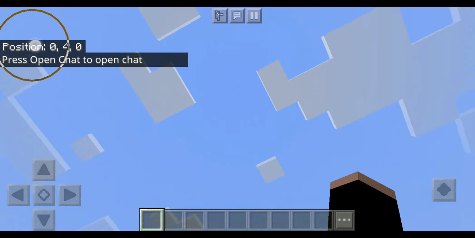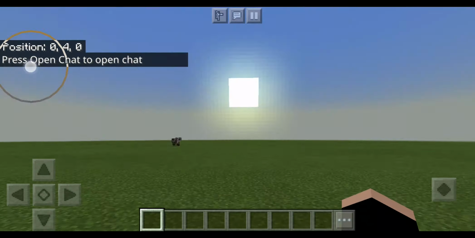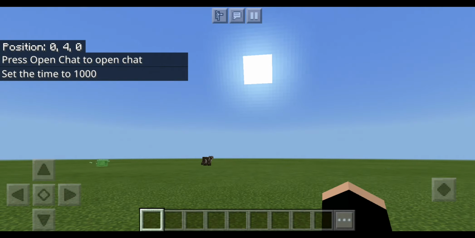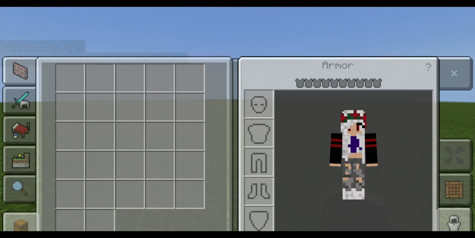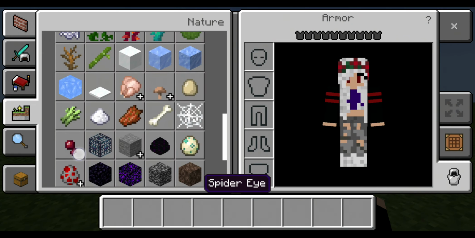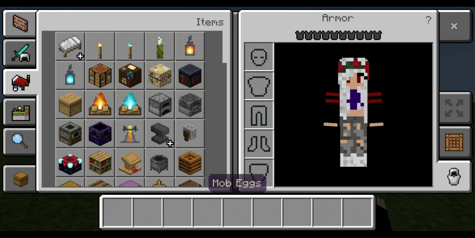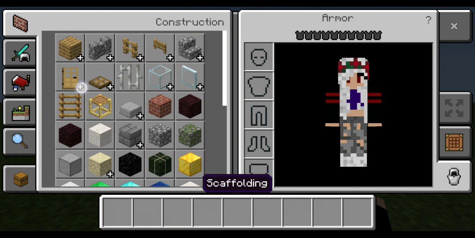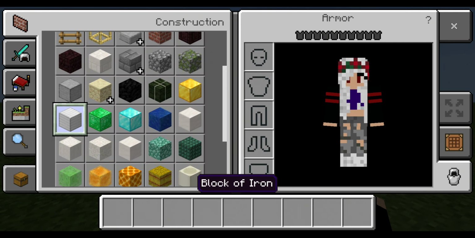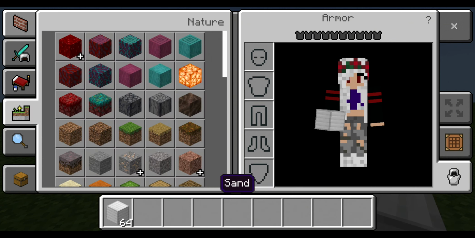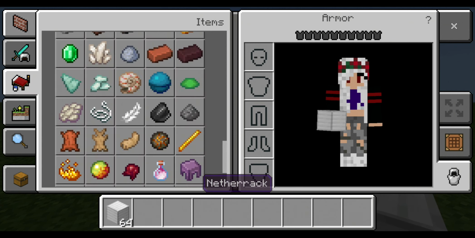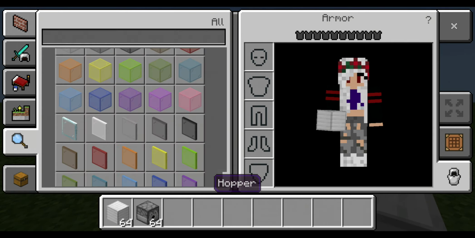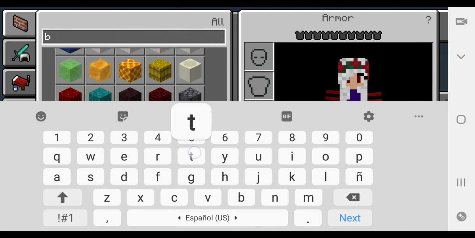Okay. Now your coordinates should be right here. Now you will find some iron. Okay, here's the iron, and now all we need to do is find the dispenser. This right here, and then we need a button.